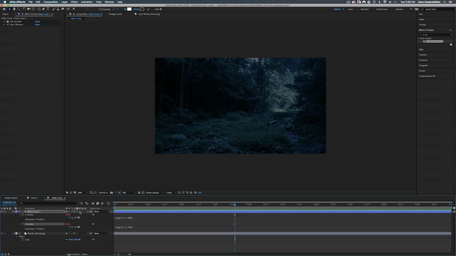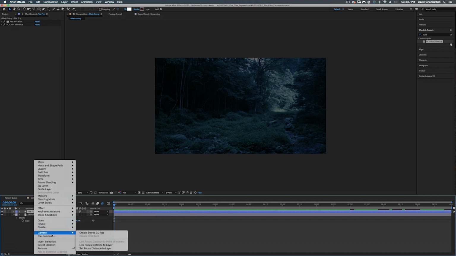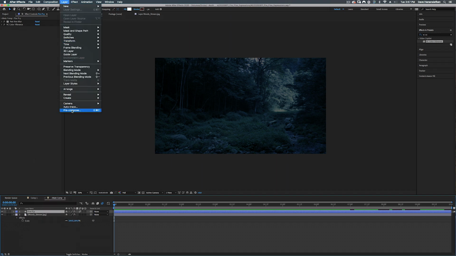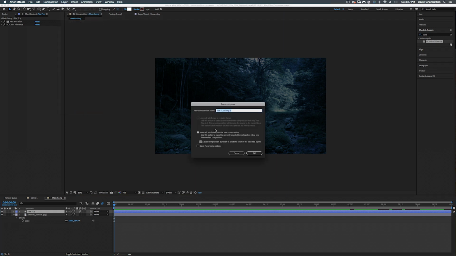All right, so what we're going to do, we're going to turn on motion blur as well. So we got our Firefly moving around. Now we're going to precompose this. Actually, let's call this Firefly. Boom. All right, so we're going to right click and go to precompose, or Shift Command C, or layer precompose. Move all attributes, and we're going to call this Firefly PC for precomposition. How about that?